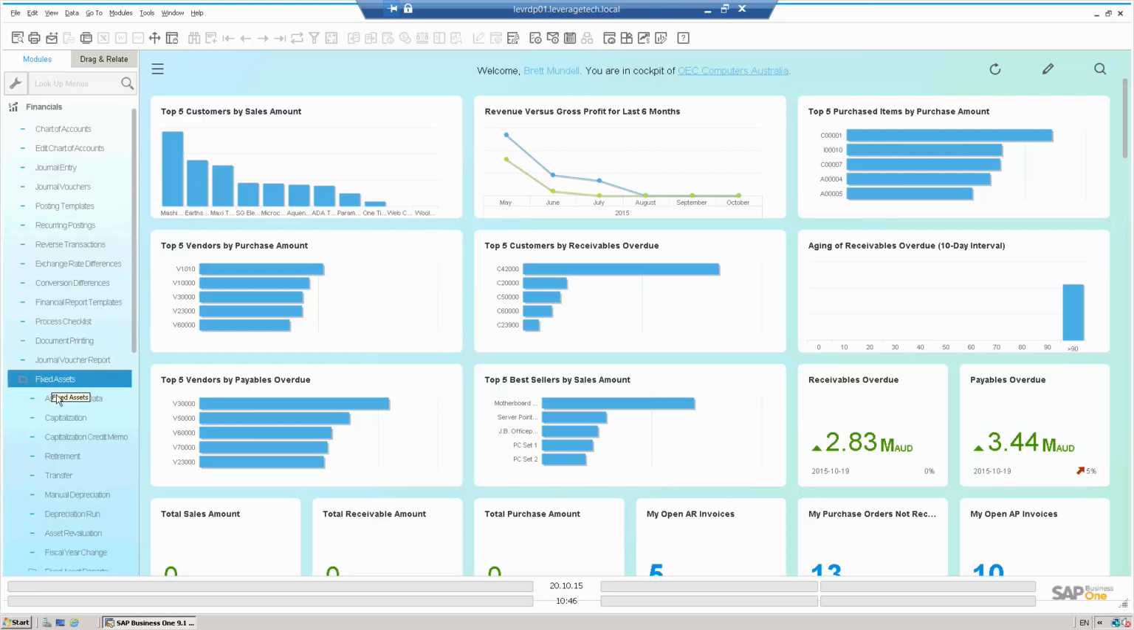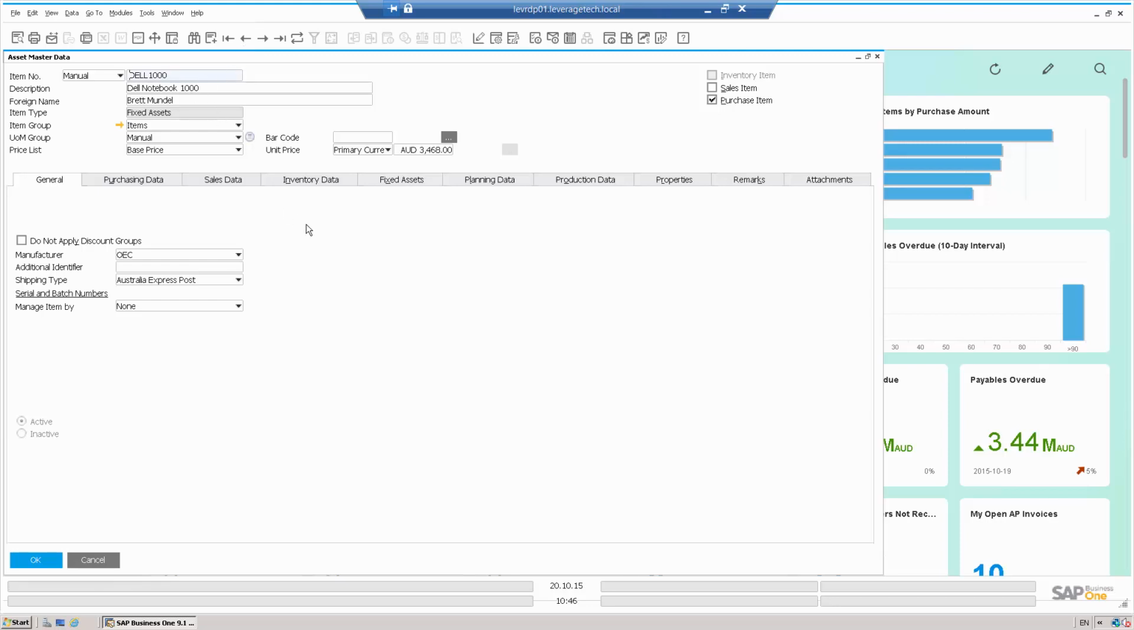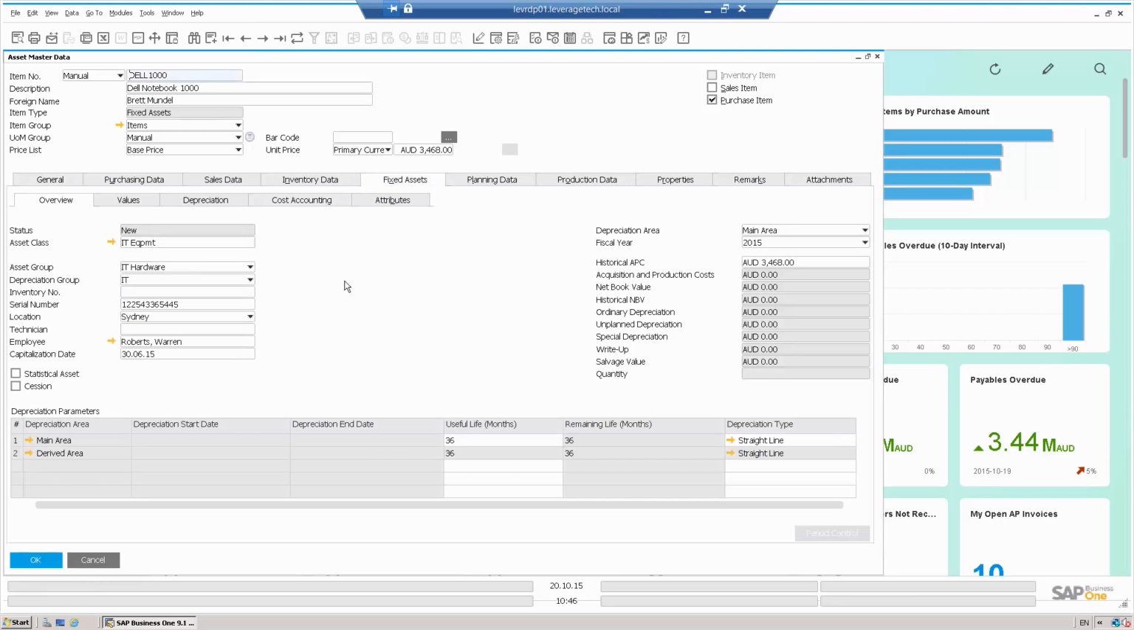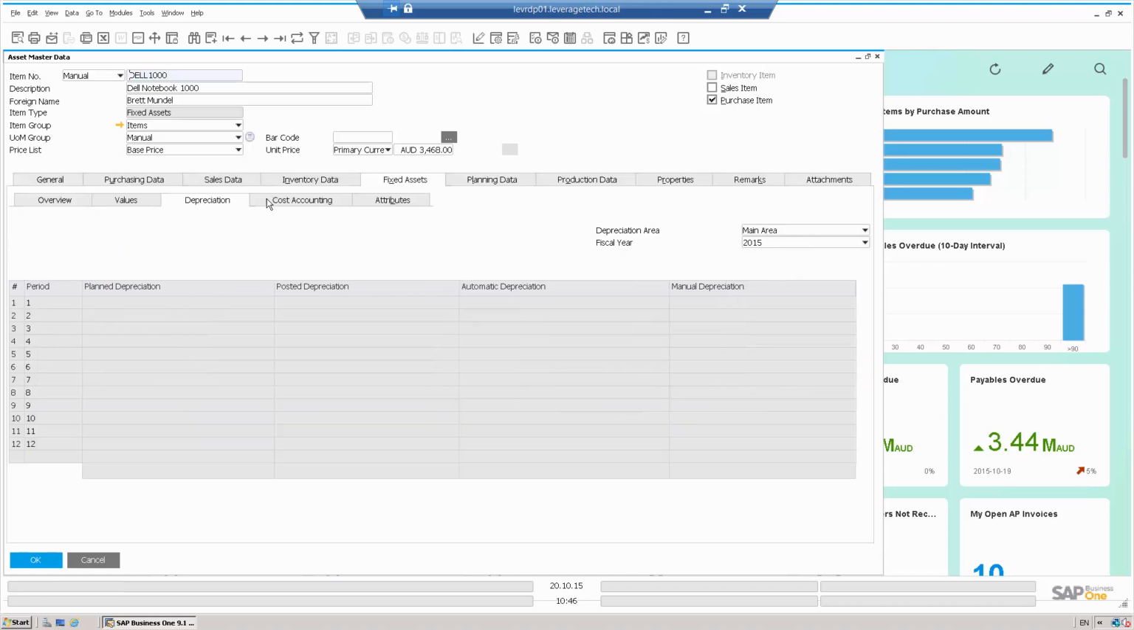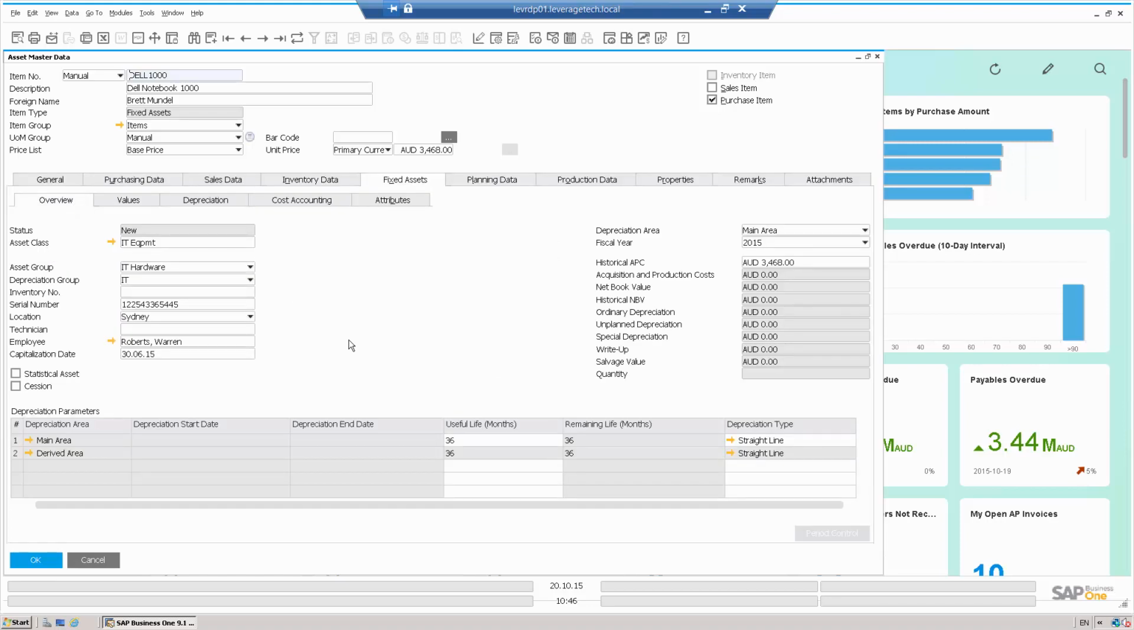Fixed assets, a complete fixed assets module in SAP Business One. So here I have a Dell notebook, and under the fixed assets information, I can see it belongs to the asset class IT equipment. I give it a specific capitalization date. It's got a serial number against it, depreciated over a straight line over 36 months, for example, and all of my typical values, my depreciation, what cost center does it belong to, and the attributes of the asset. I can do book and tax depreciation separately in SAP Business One. So a full fixed assets module natively embedded into SAP Business One.